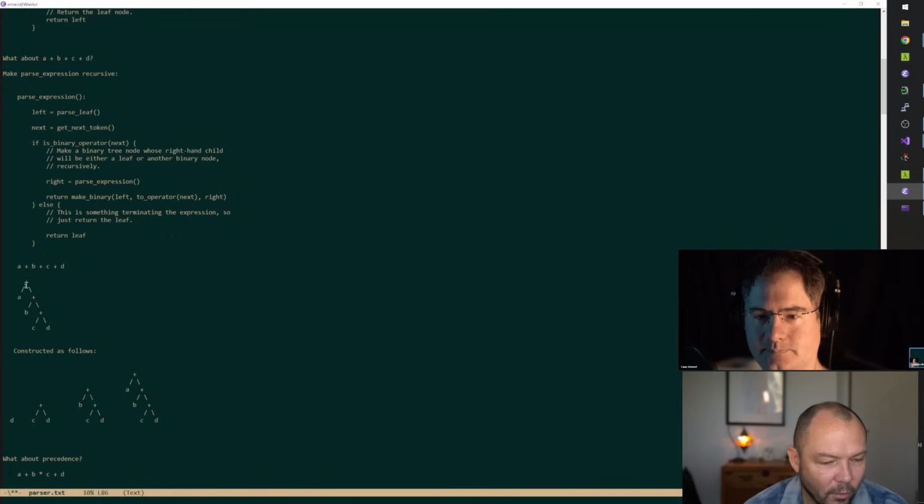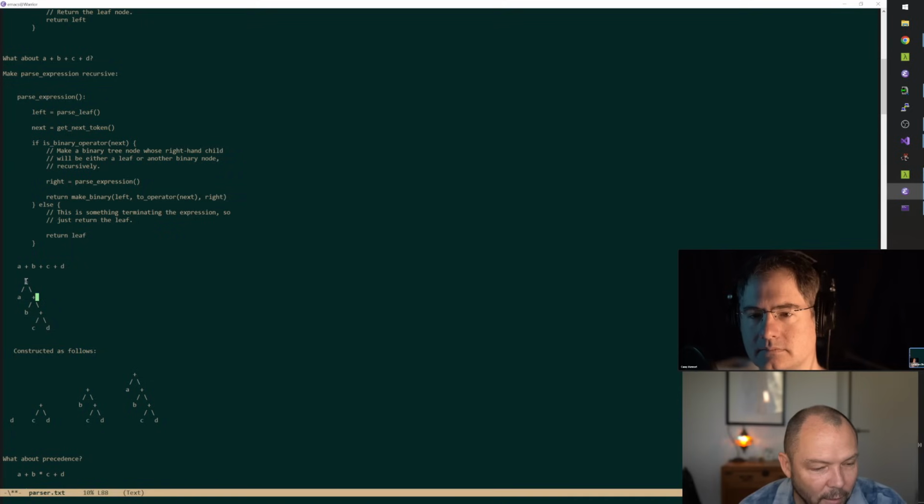So in this case, it's A plus what? I don't know, it's whatever this is. Okay, well, that's B plus what? I don't know, that's C plus D. Oh, I know what C plus D are, so I can add this. And then that gives me what to add to B, and that gives me what to add to A.